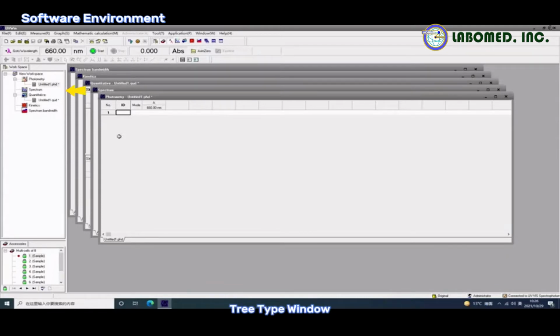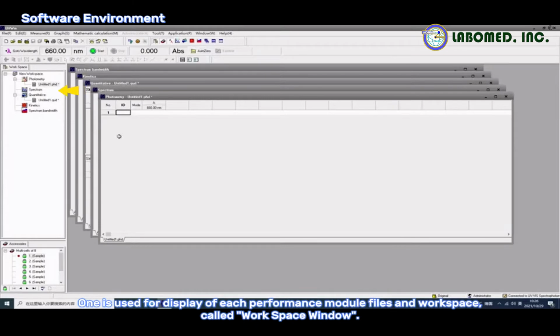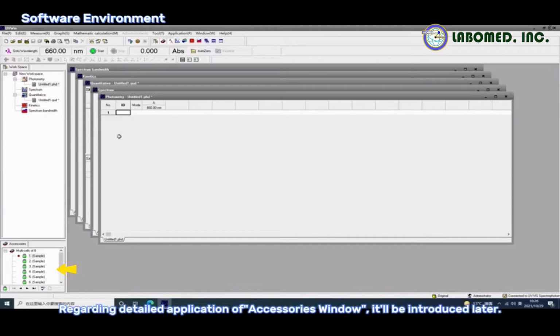Tree type window. The tree type window is a structure commonly applied in software design. Its characteristics are more visual, convenient, and a clear framework. In UV-Win6, there are two tree type windows. One is used for display of each performance module's files in Workspace, called the Workspace window. Another one is used for display and control of instrument accessories, called the Accessories window. Regarding detailed application of the Accessories window, it will be introduced later.